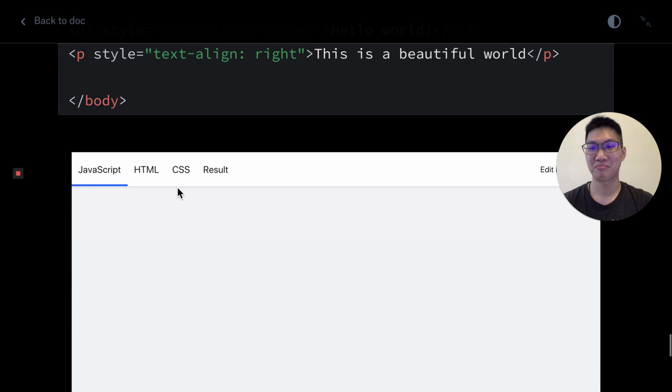So we have body, and inside the body tag, we have heading 1 and paragraph. And in style, we put text-align, and then we change it to center. And the other one, we change it to right.